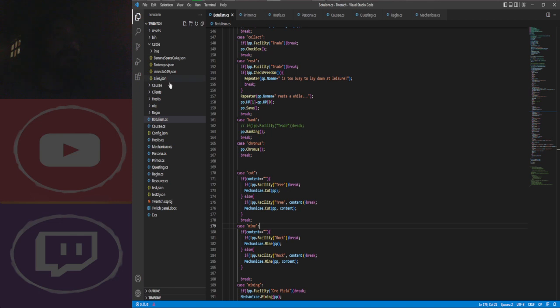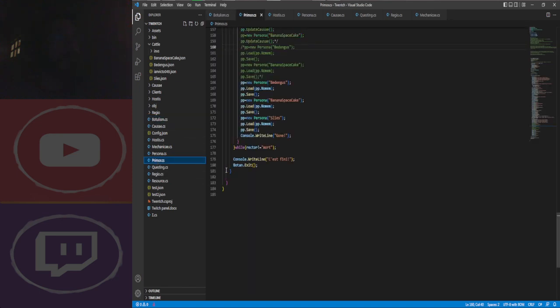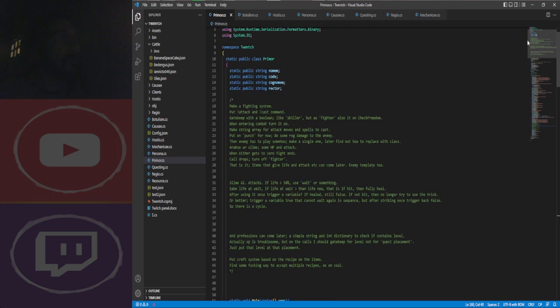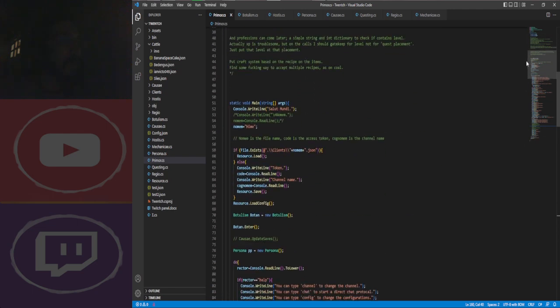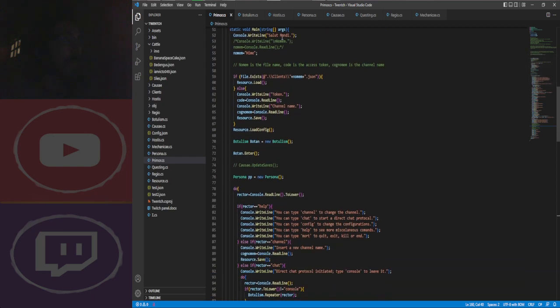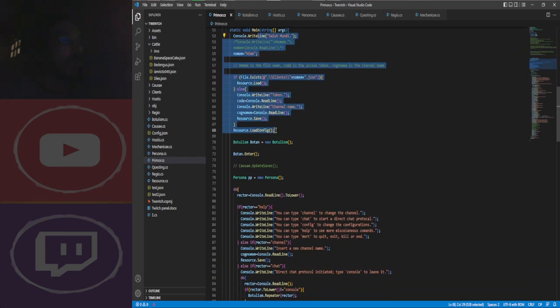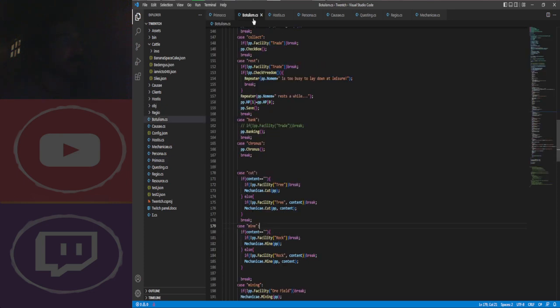This is the initial program. I check if there is some file because I do not want to write by hand. It's just the duration. And then I make a new bot and tell it to enter. This is all there is. All this command is extra functionality.